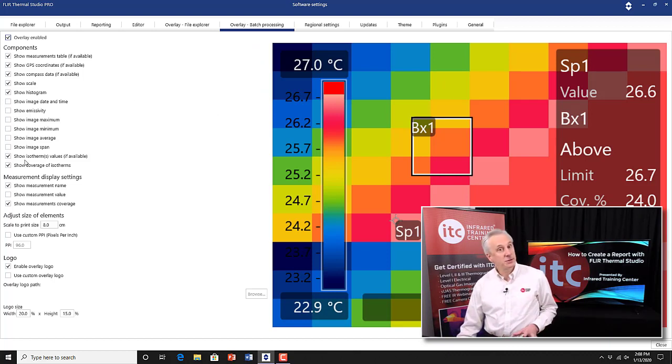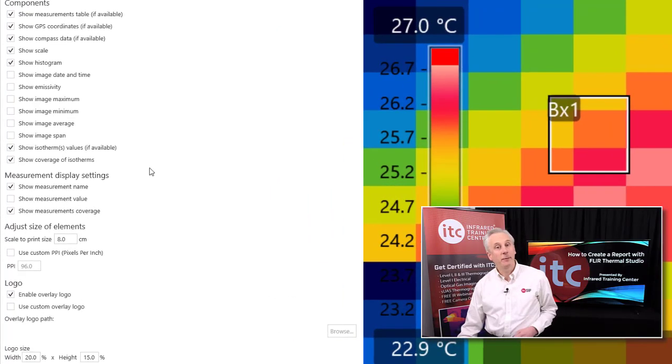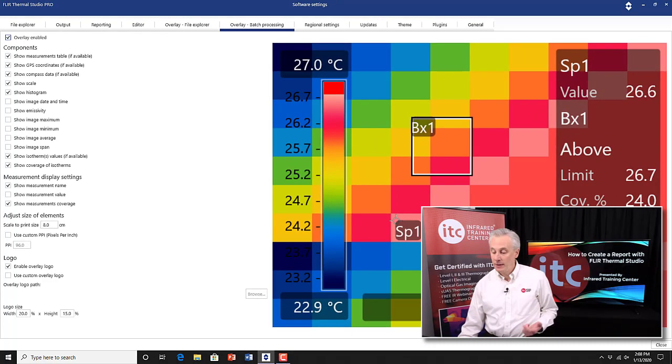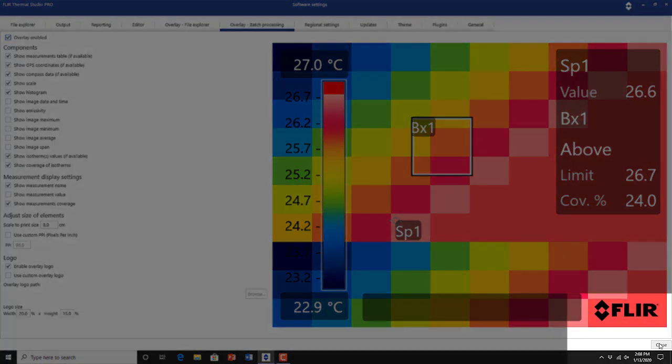So there's a lot of options here. You can go through all these different checkboxes and try different things and see what works best for you. But you have a lot of control over the graphics that show on that image. And then to close this out, we just hit the close button in the lower right corner of the window.